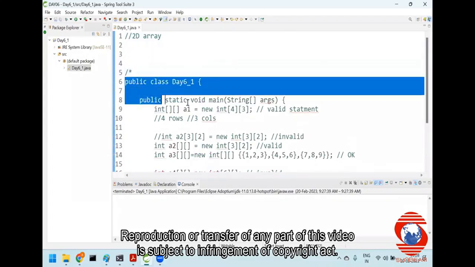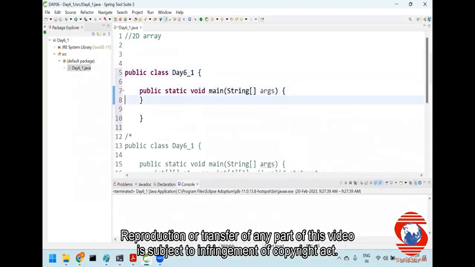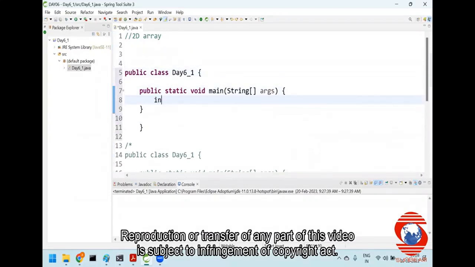Let me go ahead and take you one more example. Let us say I'm creating one integer array, right?